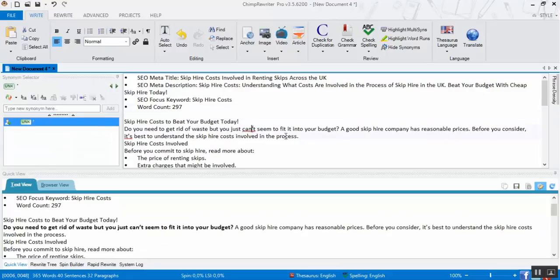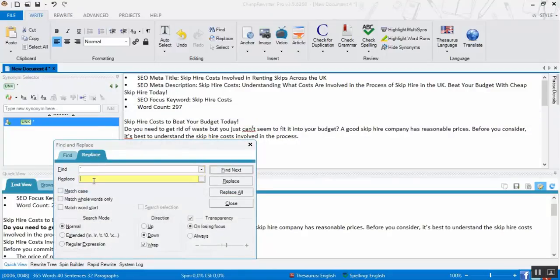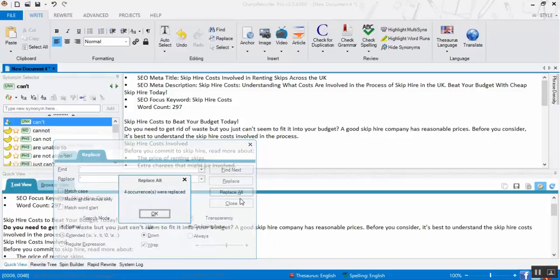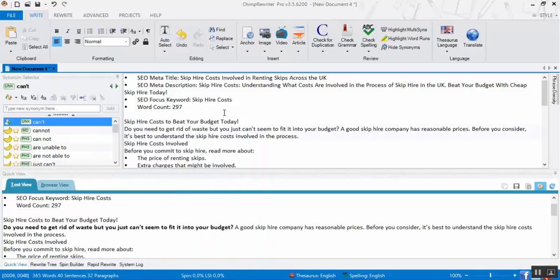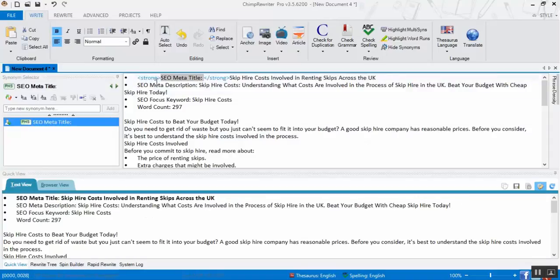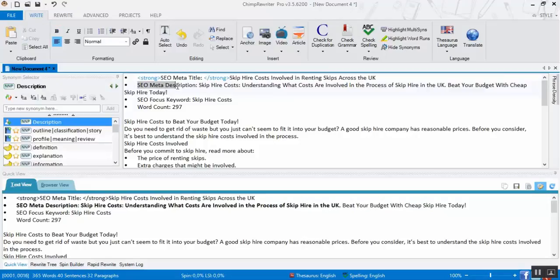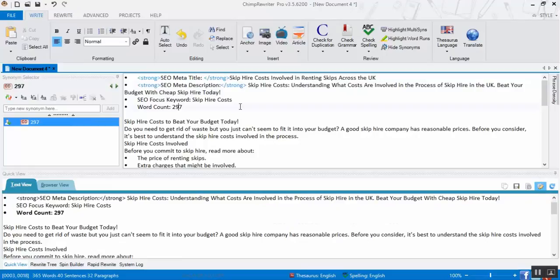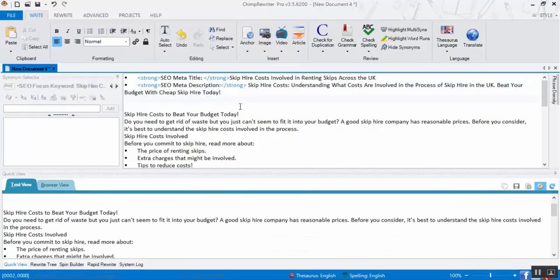So the first thing I do is a Control F. I find and replace that. Okay, so that neatens all of that. The next thing I do is I just add a bit of formatting to it. Control B. Control B. And then I add a line. So that's your meta description.